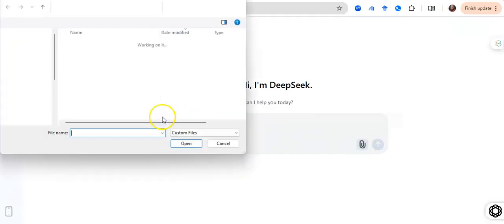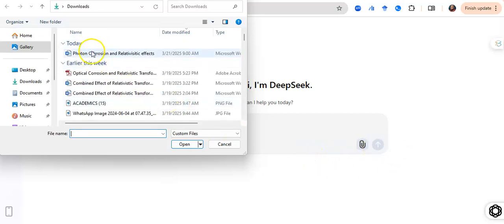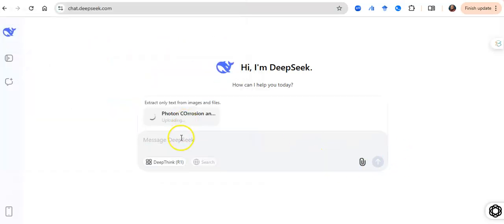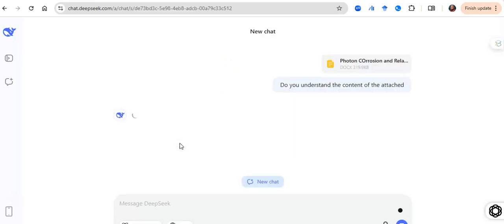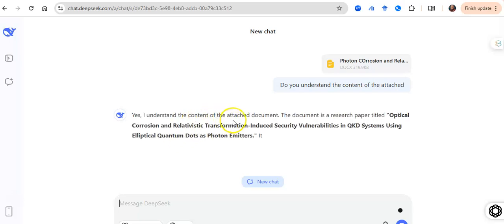Okay, so you get to Deepseek and you just click on this button and you upload the paper to Deepseek and you wait for it to quickly upload. When it finishes, you ask Deepseek, do you understand the content of the attached? And you're going to just hit enter. And if it understands the content of the paper, it's going to mention it to you. It's going to tell you, yes, I understand the content of this paper.